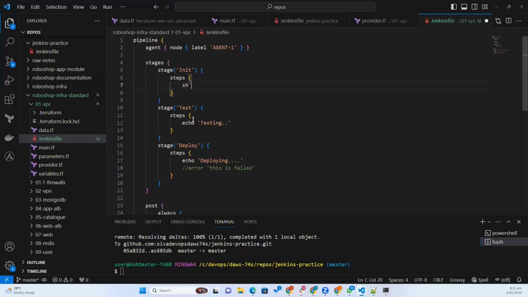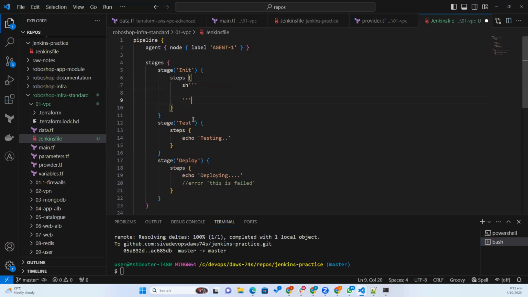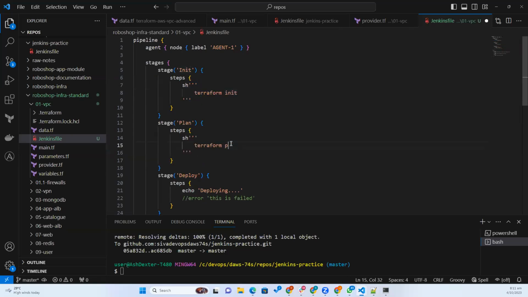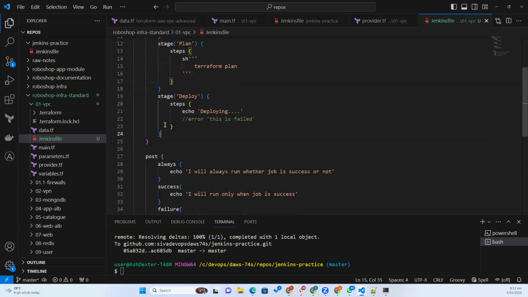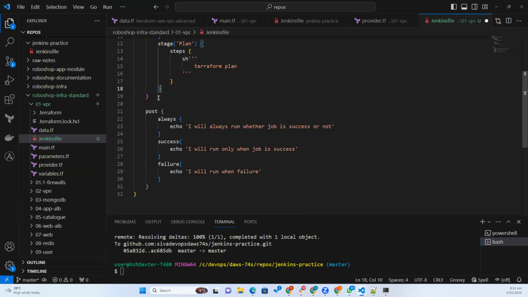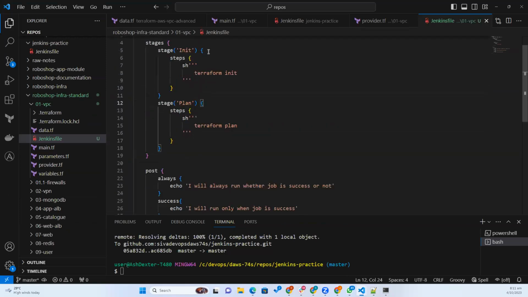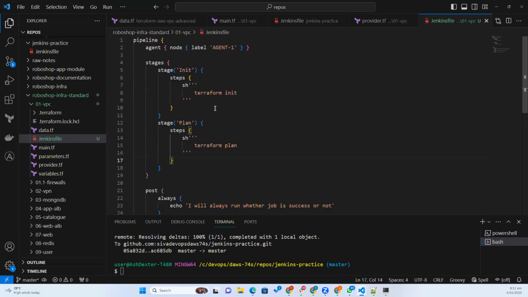sh, single apostrophe, and then here I can call Terraform init. Okay, and another stage is plan. Okay, here it is Terraform plan. So this I don't want. Right now, init and plan, Terraform init and then Terraform plan. So you are asking your agent to do Terraform init and plan.